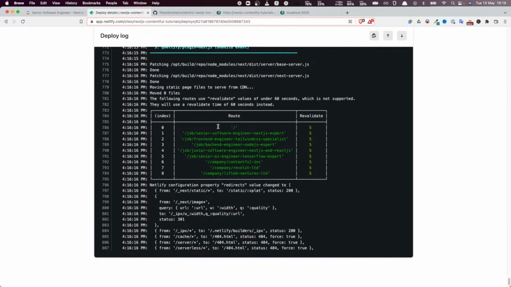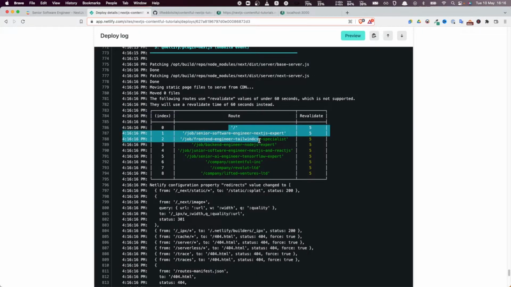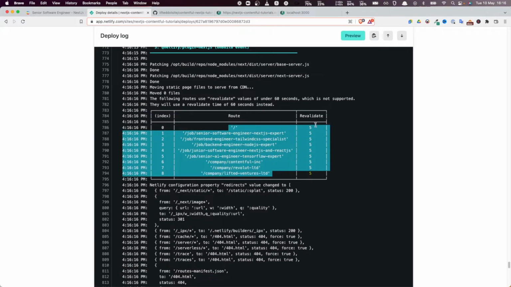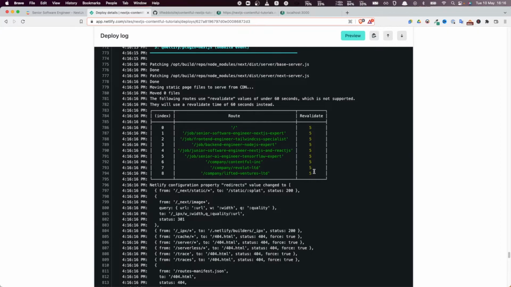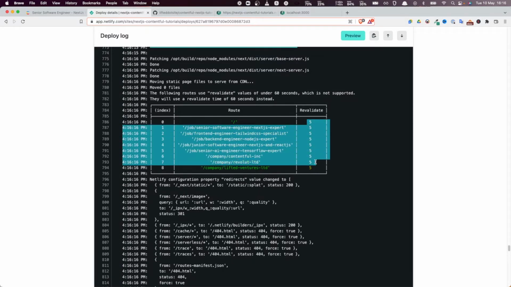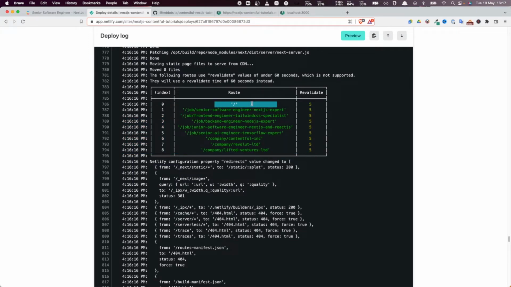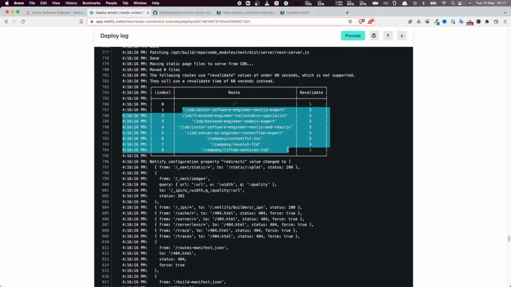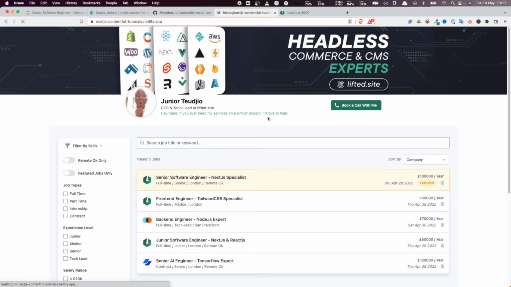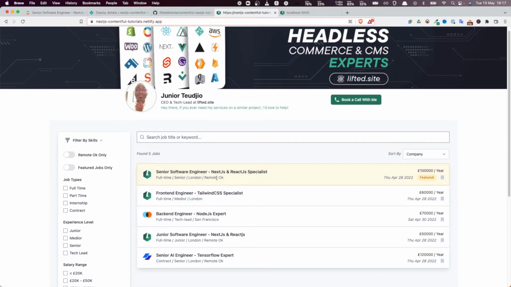So here you see it has generated all the pages on our app, and then it has the revalidate parameter that we added, 5 seconds. So it's going to revalidate every 5 seconds each and every one of these pages as we specified. Okay, so now let's see what happens here. Obviously this is a brand new build, so it has the changes that we just made earlier.